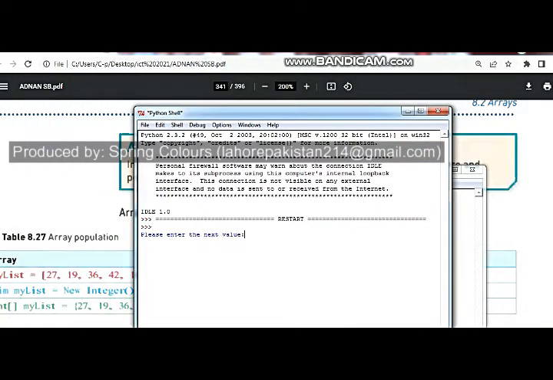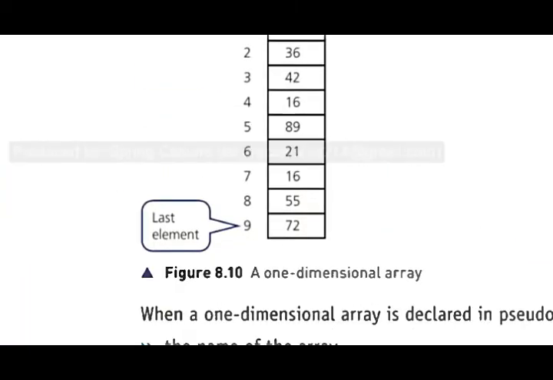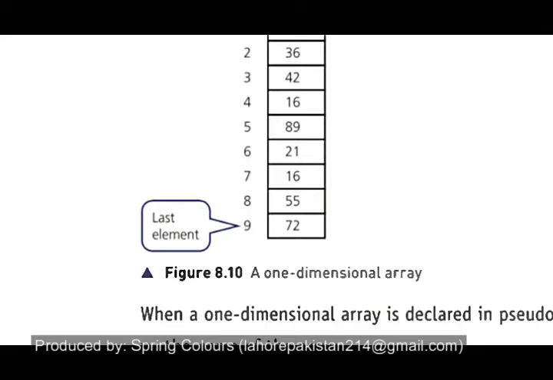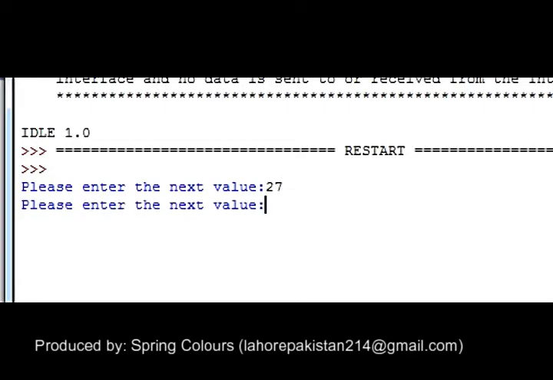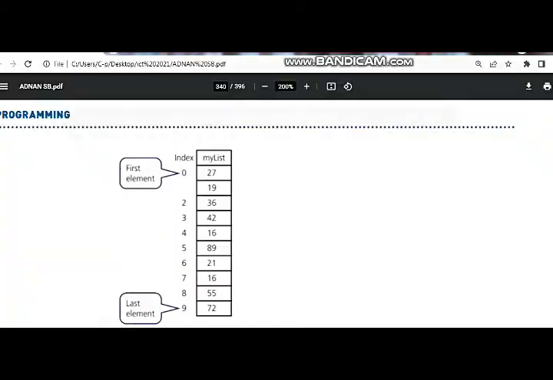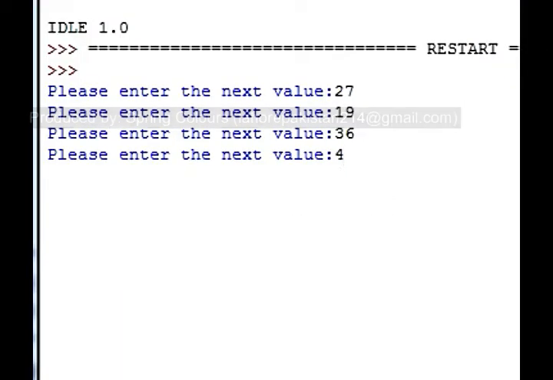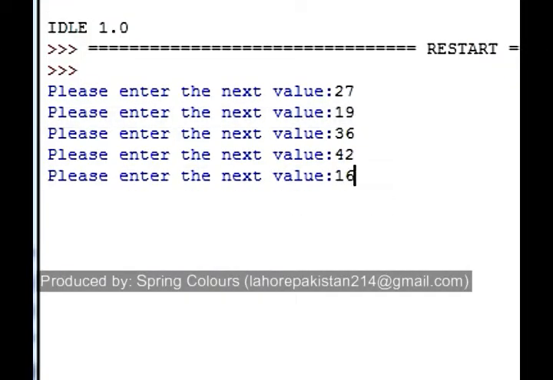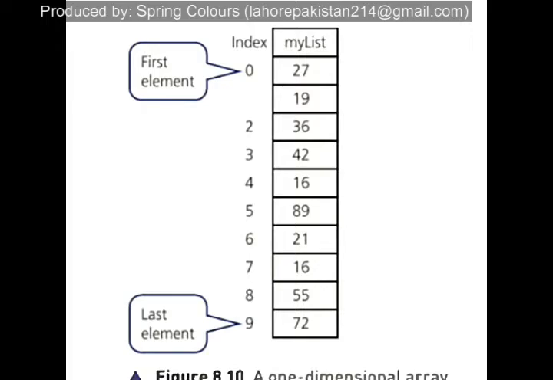Now you're supposed to enter the next values. Let me go back to the list. We have to enter 27, 19, 36. I'm entering 27, 19, 36. Then you are supposed to write 42, 16, 89. I'm entering 42, 16, 89. Then we are supposed to enter 21, 16 and 55.